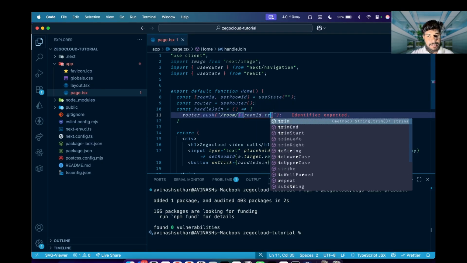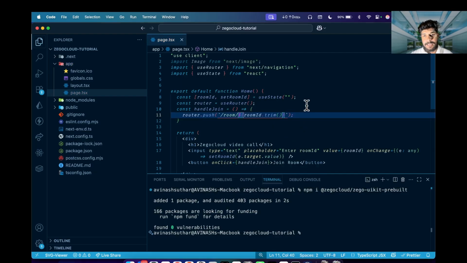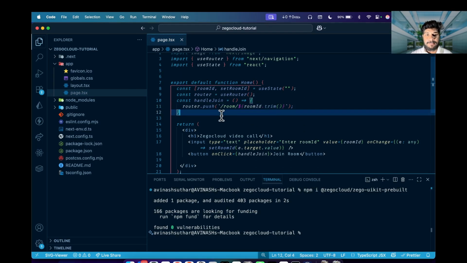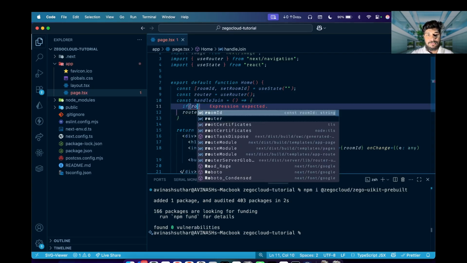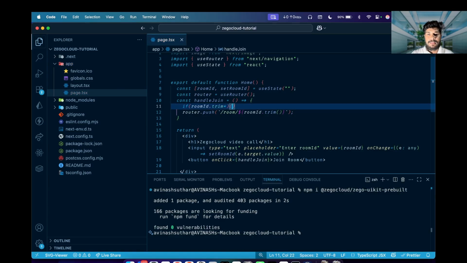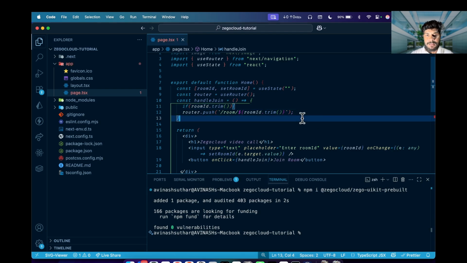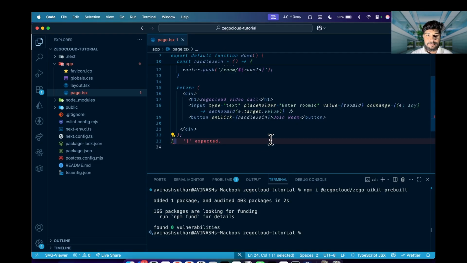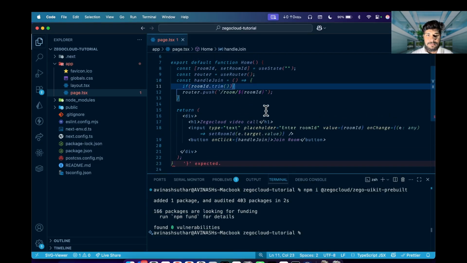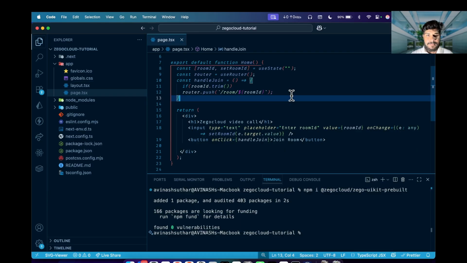Also we are going to trim it, because if it has empty spaces, we also have to check if the room ID is having something or not. So roomID.trim is having something, then only redirect to the room slash room ID. I think something is missing over here. Yep.